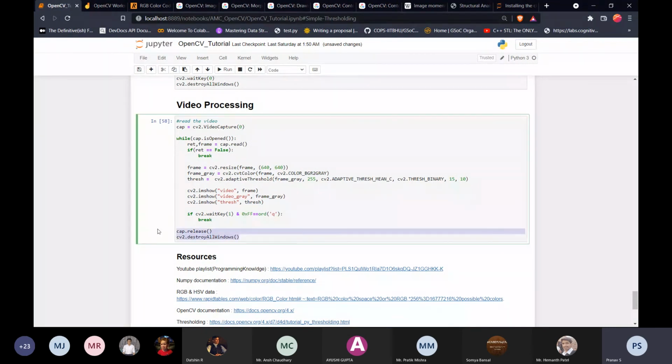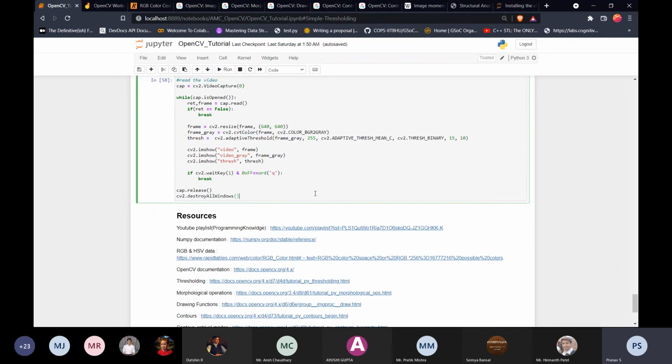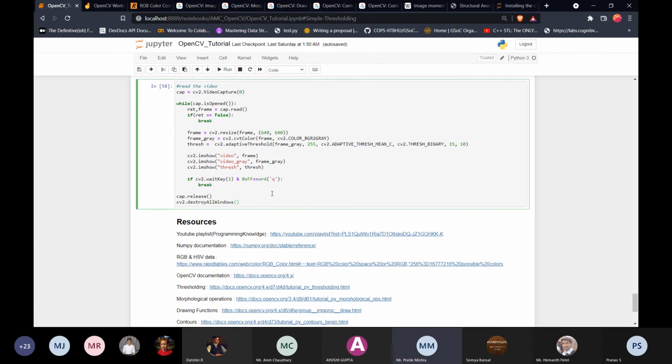And the last thing is that cap.release and destroyAllWindows are the general functions we apply at the end of the program. And that's all. Got it, right? I got it.